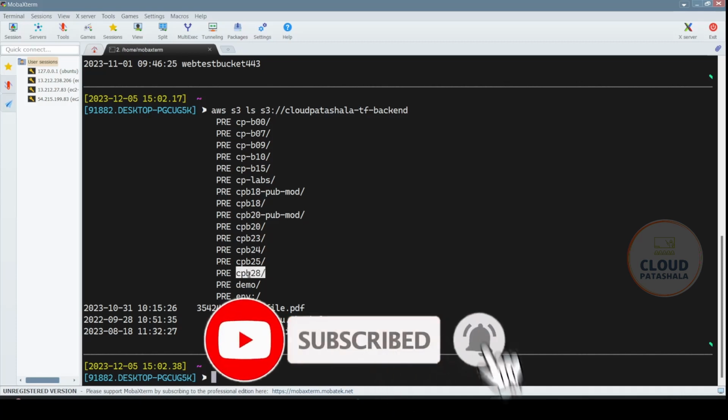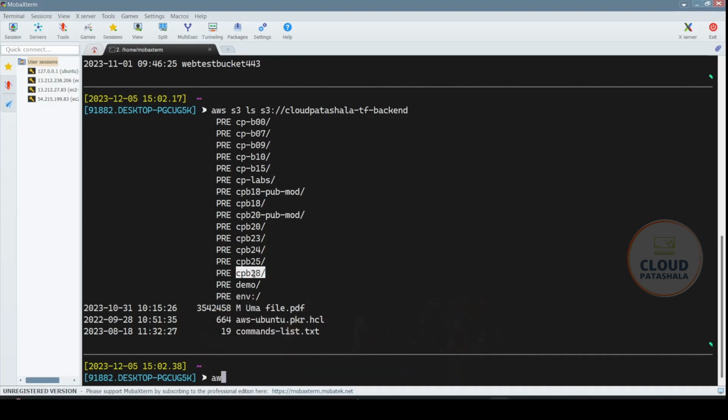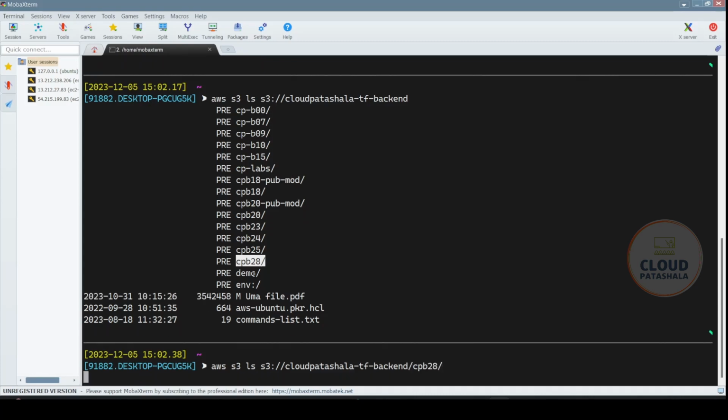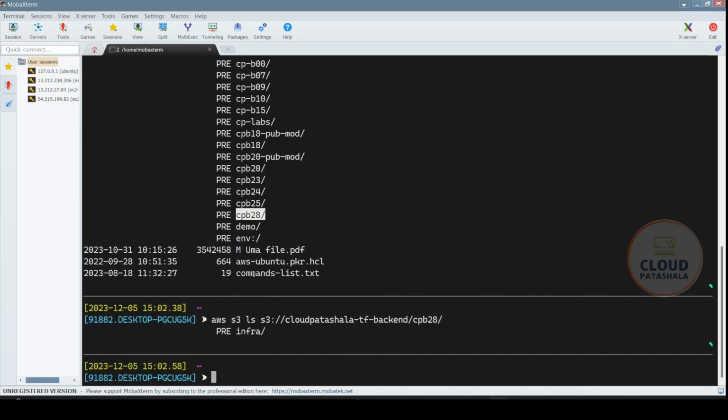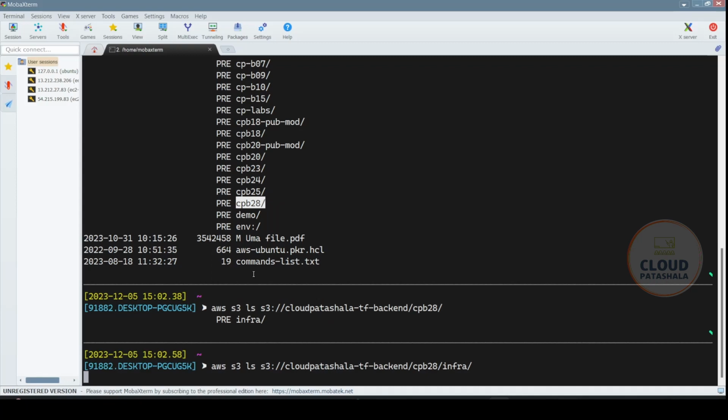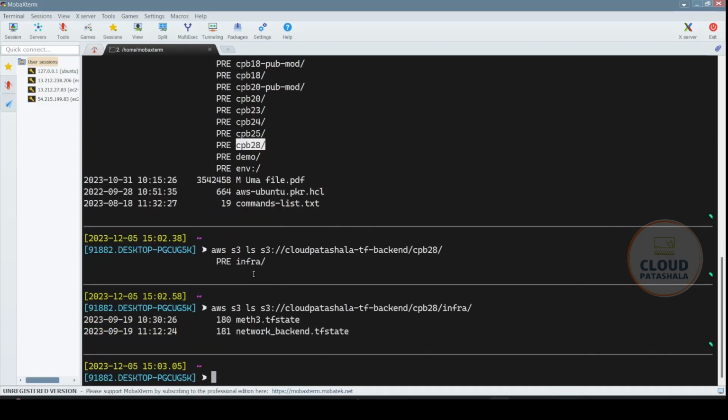If you're looking for something specific, so if you would like to look inside this folder, you could do AWS S3 LS, or you could also use the up arrow to go to the previous command, and if you do this, this would give you the latest stuff. Now, if you would like to look inside infra, that's also possible, so you can do it this way. So here, if you see, I actually have two state files, that is method 3 dot tfstate and network underscore backend dot tfstate.